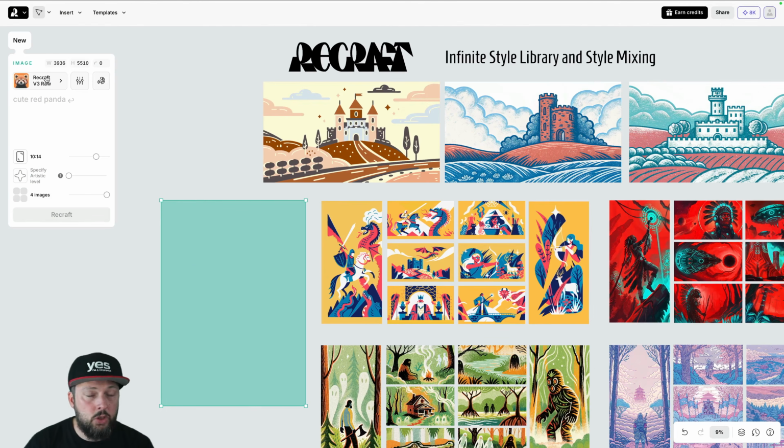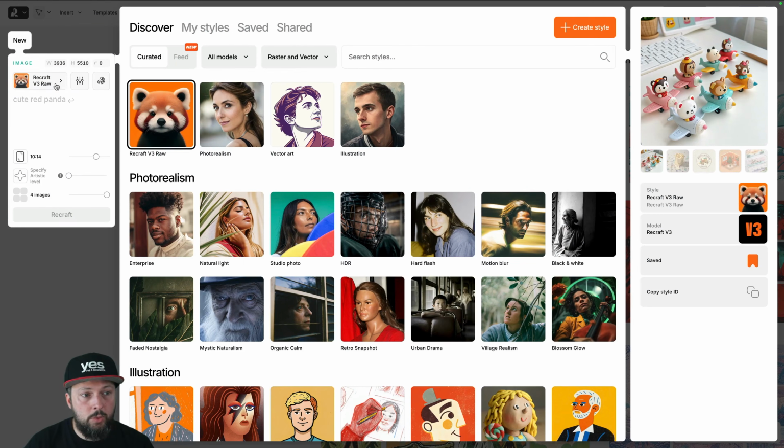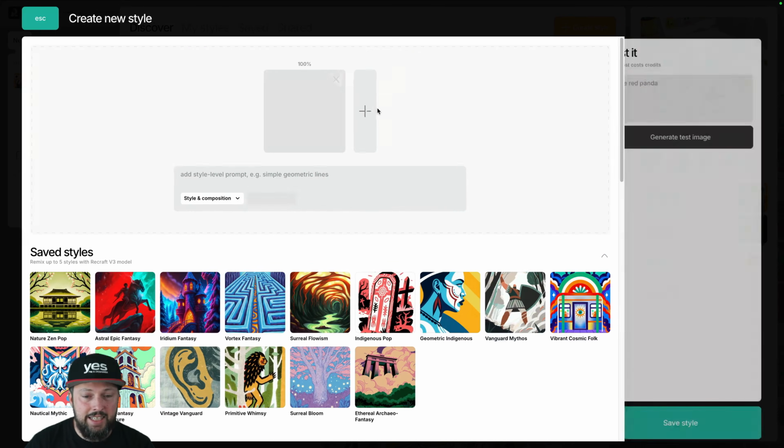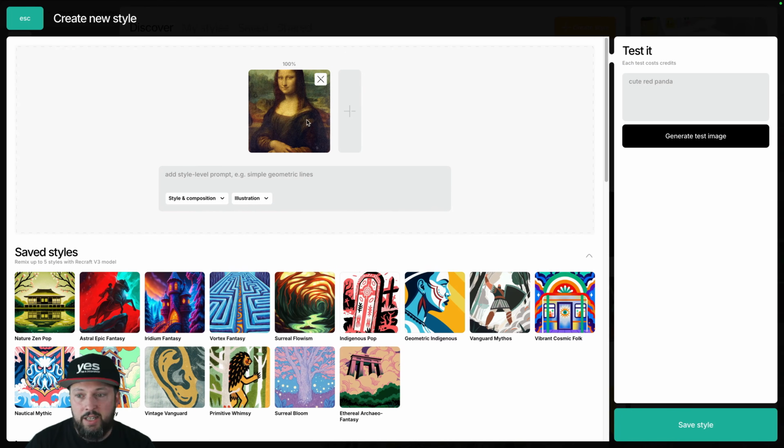I also wanted to show you how you can create a new style with images that you upload. So it's the same process. We go to the style selector, we go to create style, and then here on the top we can just drop in any image that we want to work with. And I'm going to start with the classic, the Mona Lisa. So we have that already in there.